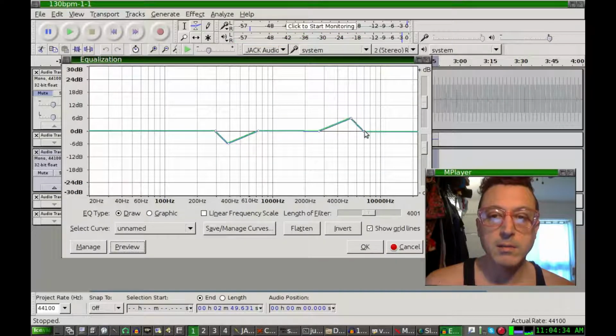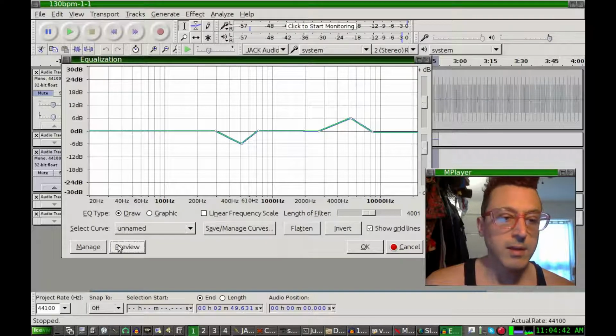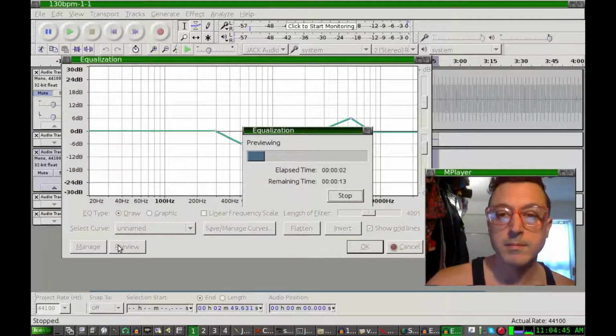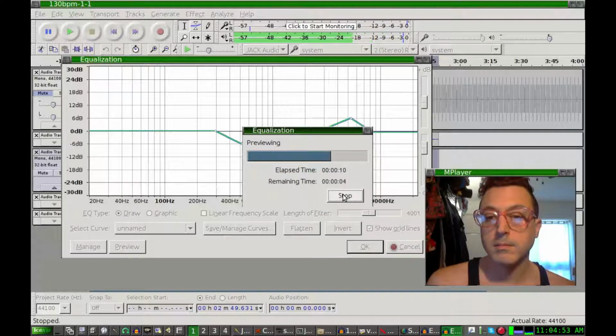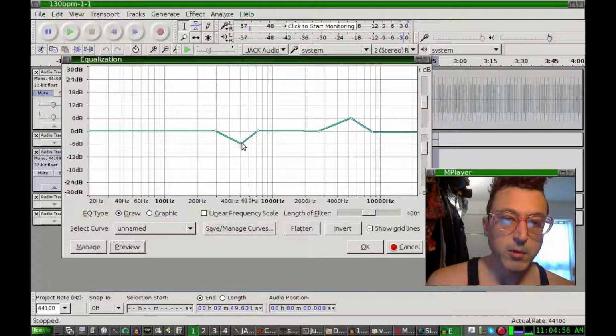Not crazy about that still. Still like some kind of a weird mid-range in there I don't really like. Let's try this. I think it's a lower mid. I think I'm going up too high. Let's go down to around 200 hertz. And I think I'm going too high with my treble boost. Let's try this around 1800.